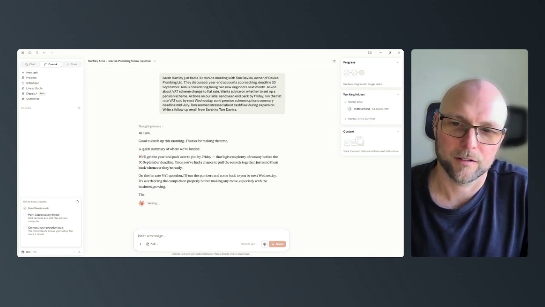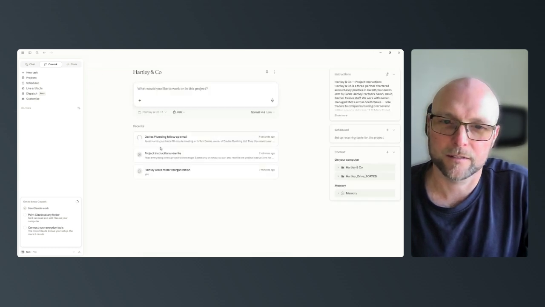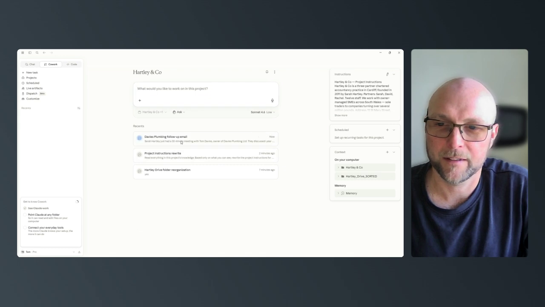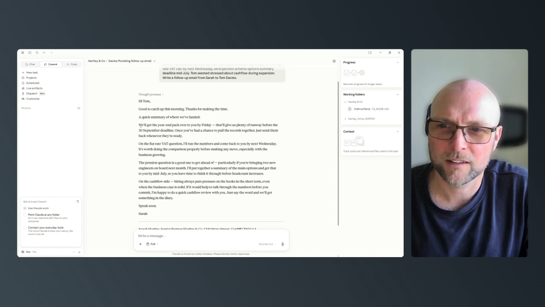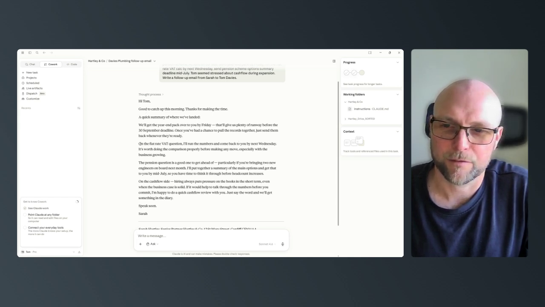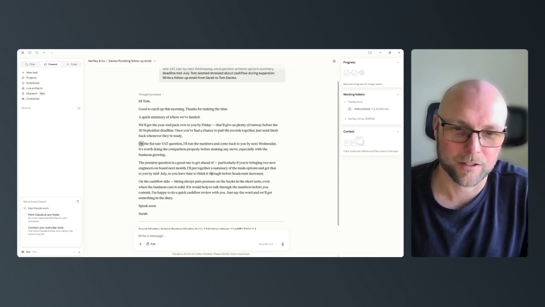I'm purposely doing this in a new chat area because I want it to just pick up the main context from here. So you can see it's done this now, and it looks much more personal, much more on the ball. It's so much better. Deadlines are in, the cash flow concern is there, there's a bit of empathy.